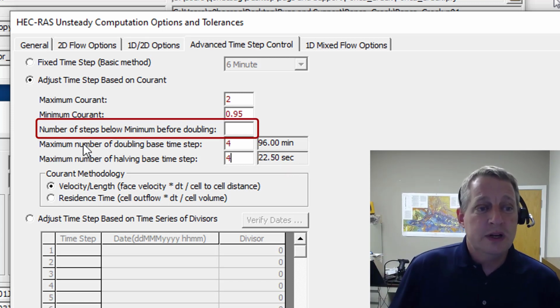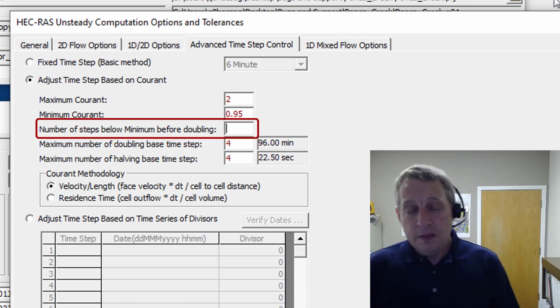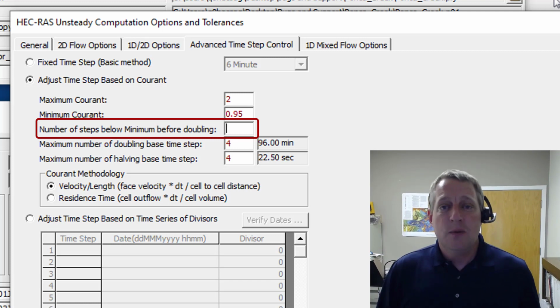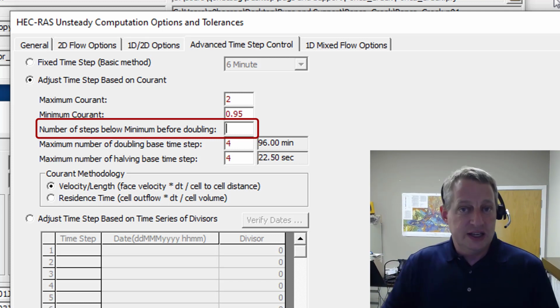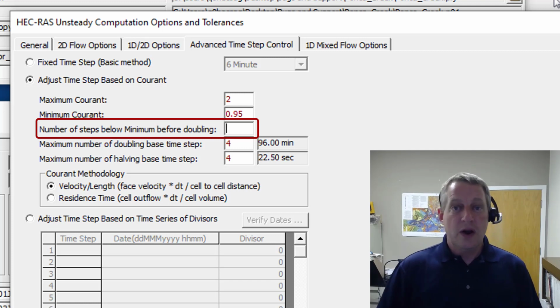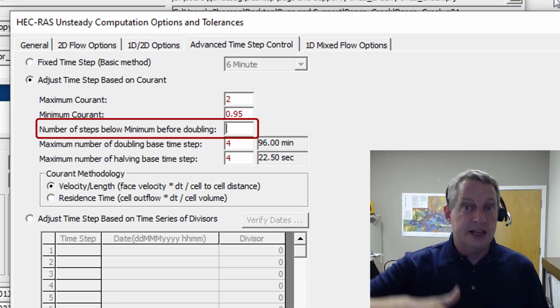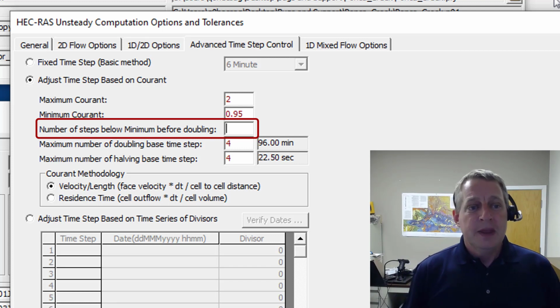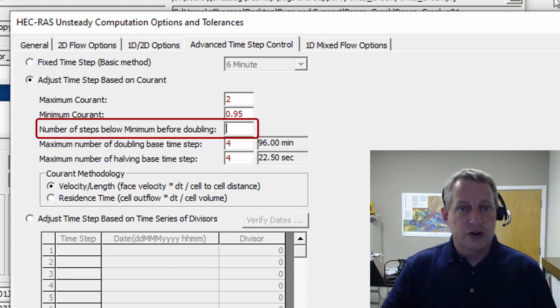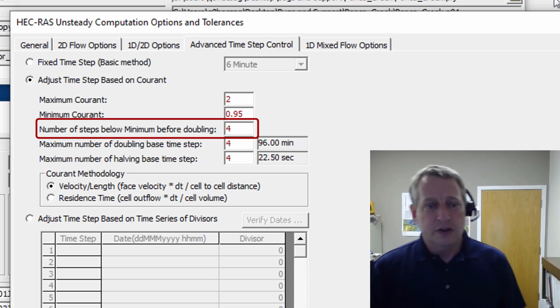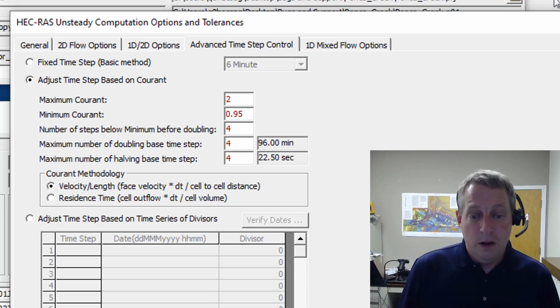All right, so then the last one is, what is the number of steps below the minimum that you want before doubling? Well, what that is going to do is it's going to say, hey, we're going to gradually ease into doubling. We don't want to double every time because you don't want to get into this situation where you're oscillating between doubling and halving every couple of time steps. And so this actually gives you a chance to see if it resolves itself to ease into your doubling. And so here I'll just put 4, but 4 to 6, 8 is often good. All right, so there we go.